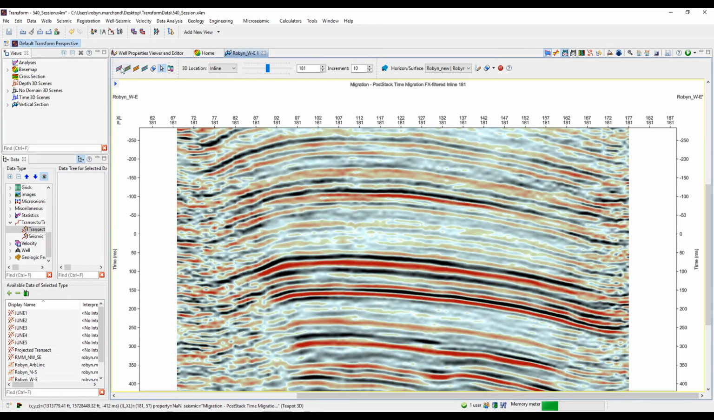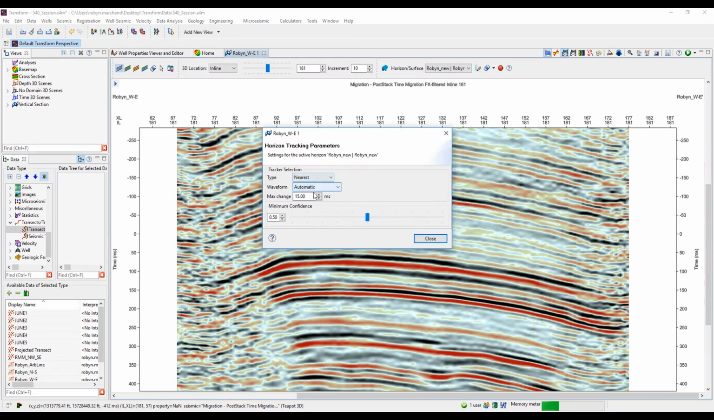Let's explore the seismic interpretation tools. They're in the upper left corner. Before we begin the interpretation, users can click the horizon tracking parameters and choose the type and waveform to be interpreted. In addition, begin the interpretation and Transform will populate these two with the desired interpretation.